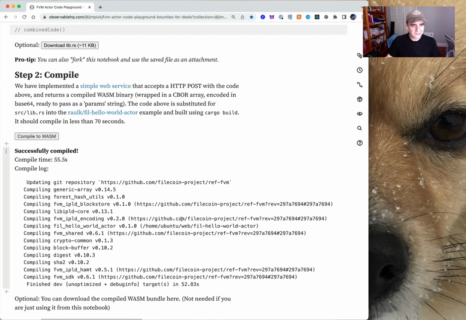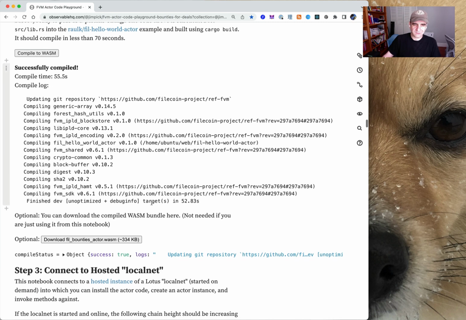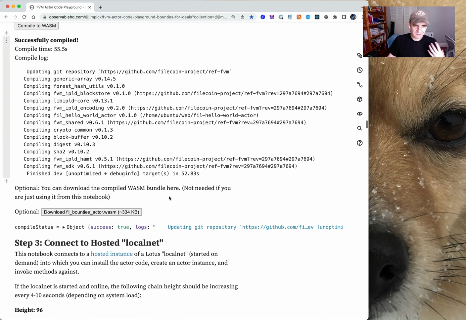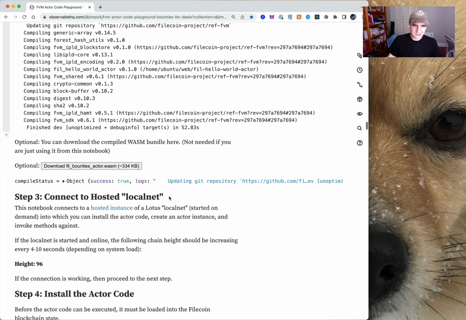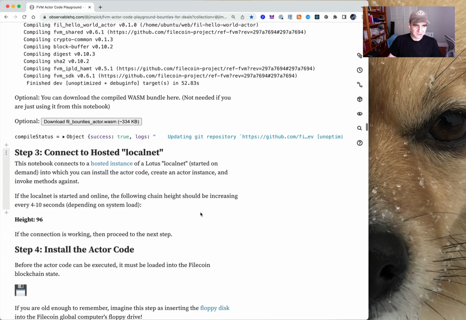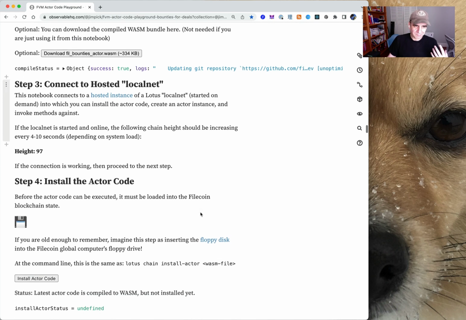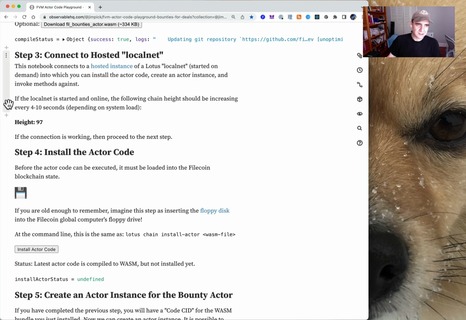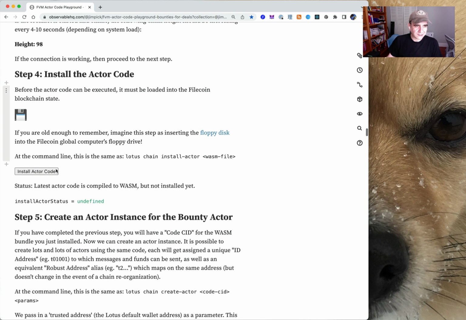Okay, so it took 55 seconds, which is, I think, pretty average for running from a cold start. So I have the WASM bundle. I can download it locally if I wanted to install it somewhere else other than the demo, but you don't have to. You can just scroll down here. You can see this height is increasing, so that just means that the local Lotus blockchain is running. And so I click this install the actor code button.